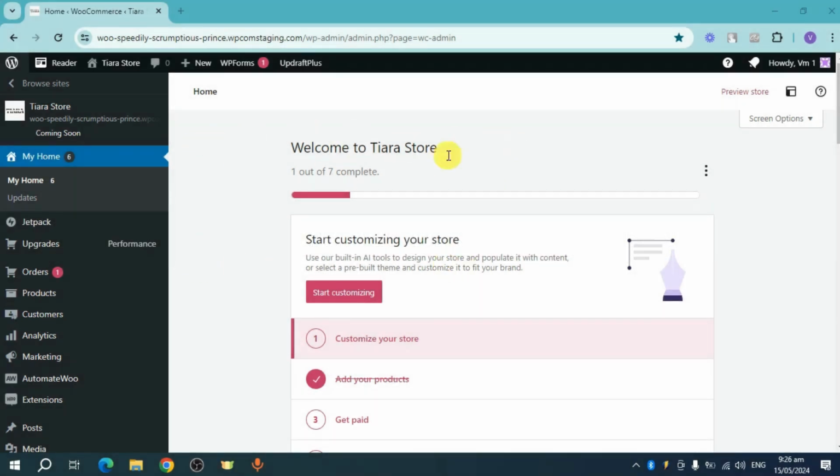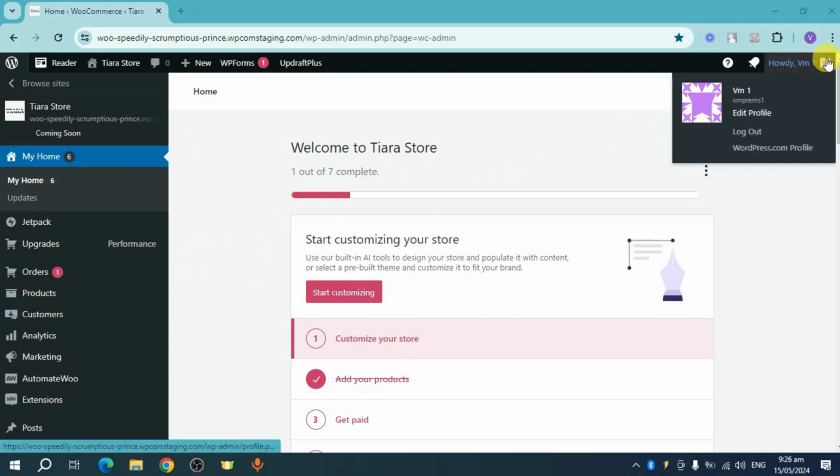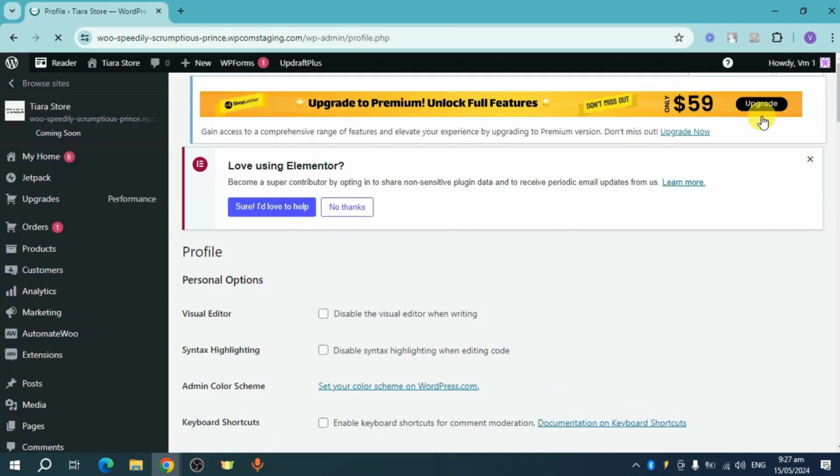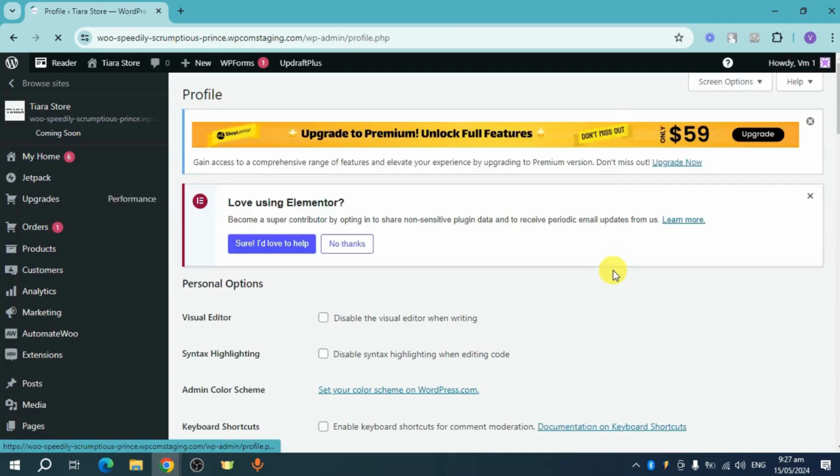So for this one, you can see in here my WordPress dashboard. What you can do instead is click on this profile icon right here. It typically says howdy and then your name. Click on this edit profile right here, and once you have clicked on that, it will open this particular part of your profile.